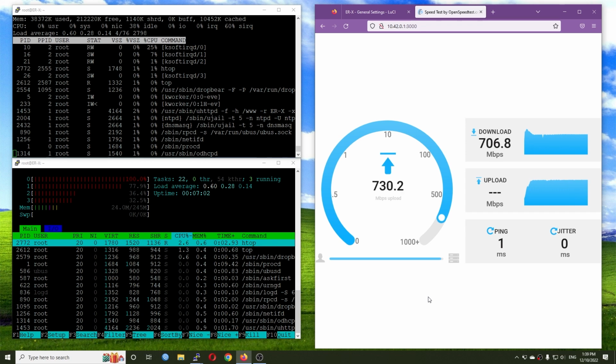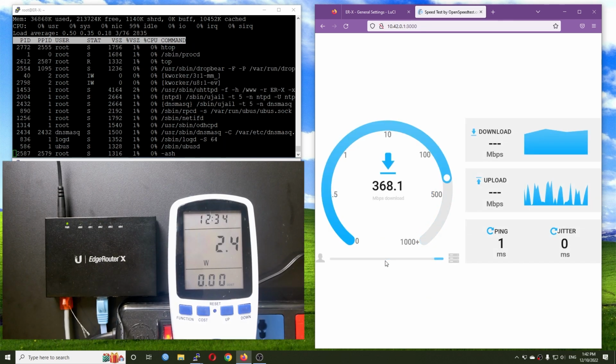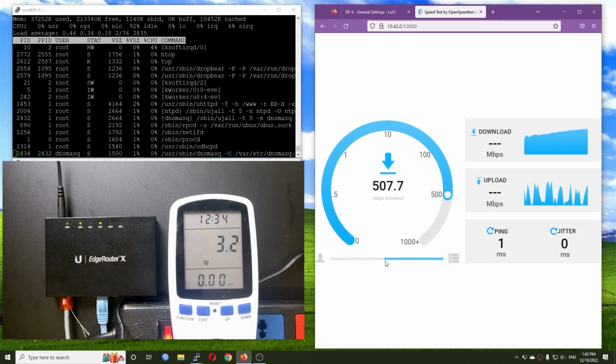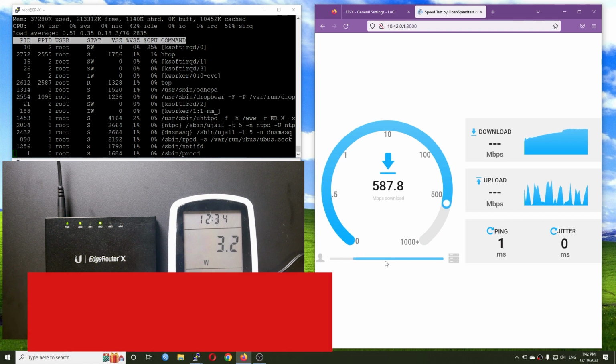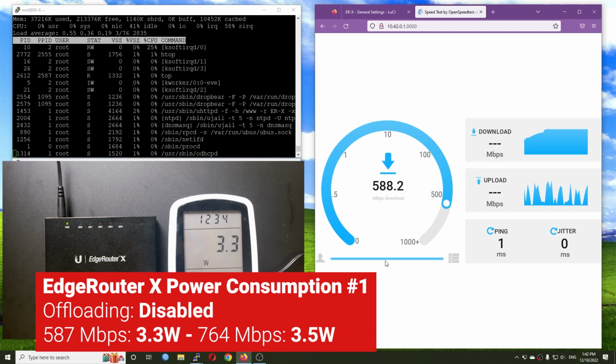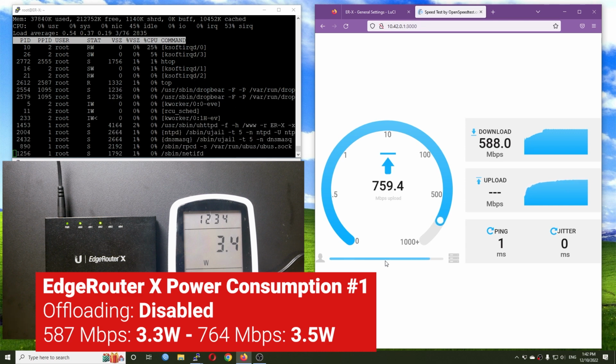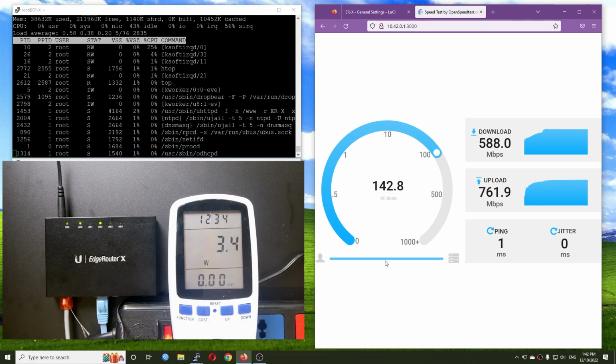So now let's run the test again, but this time we will take a look at the power consumption of the device. We are having 580 Mbps with around 3.1 watt of power consumption. And for upload, we are having 760 Mbps with the power consumption at around 3.5 watt.